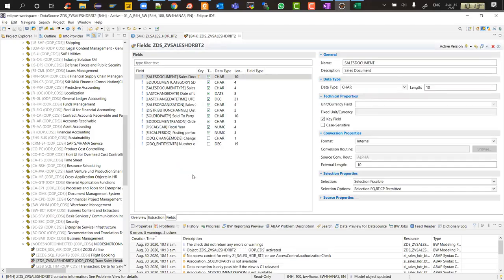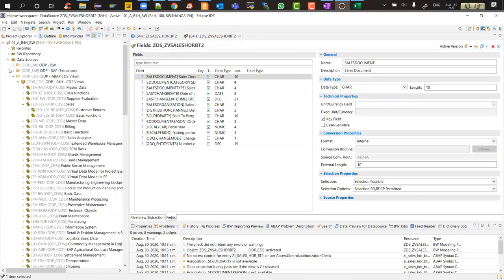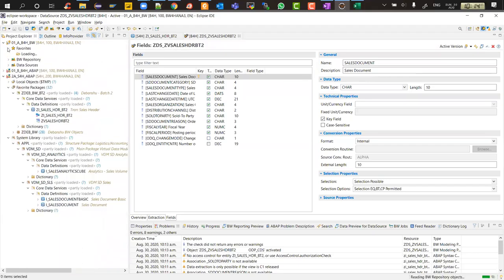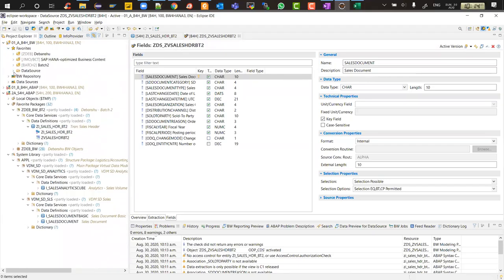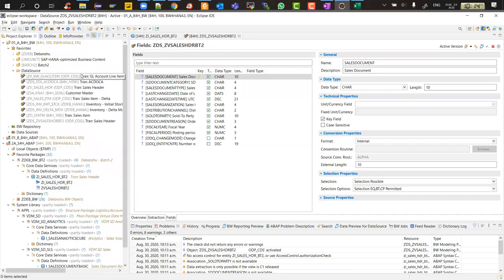Okay. So my data source is activated. So the data source is ready now and it will be in my favorites. I don't want to navigate to the data source tree. So it will be the data source here. Our ZDS underscore, yeah, this one, BT2. So this data source is now available in BW.